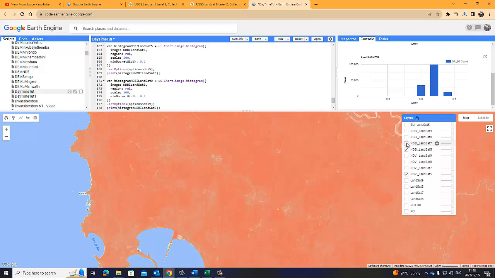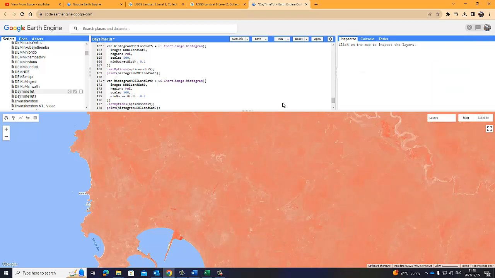Okay, so let's look at Landsat 7. You can definitely see some differences here, in areas where the NDBI values have increased versus decreased. You can clearly see that. Look at the NDBI Landsat 8 and the NDBI Landsat 9. Okay, and we can do the same with the inspector. Let's select an area.